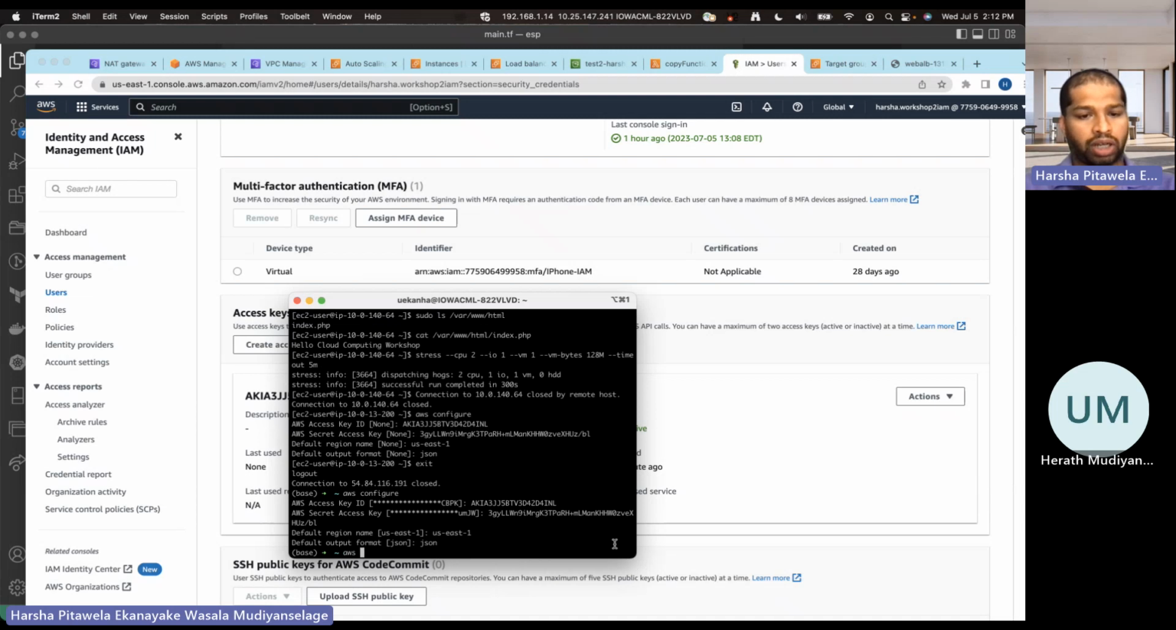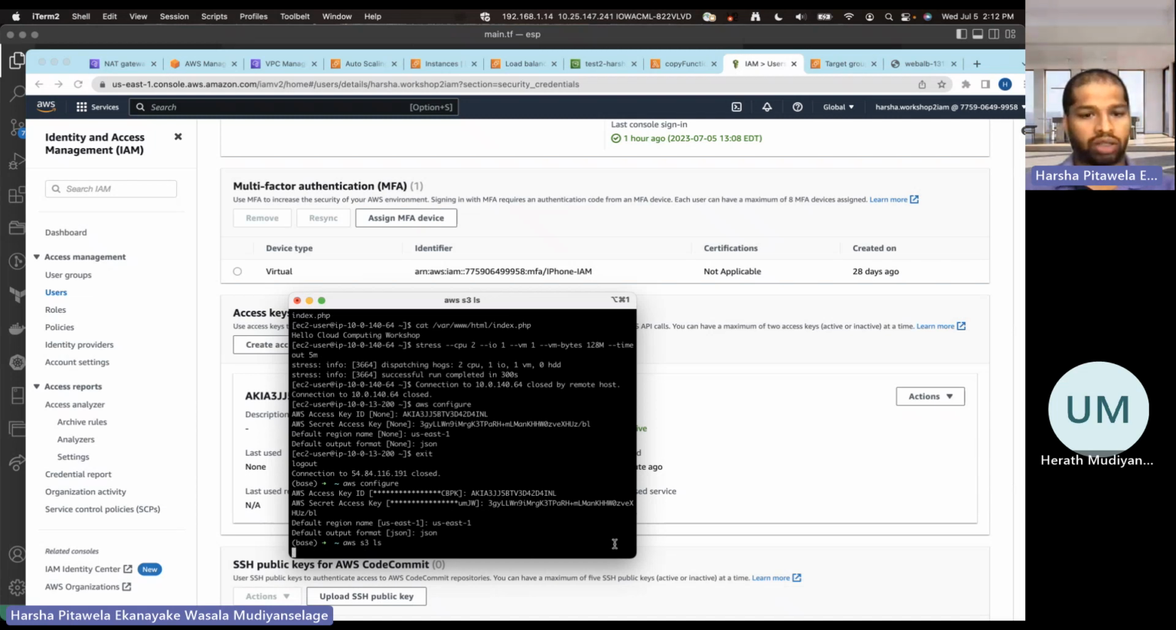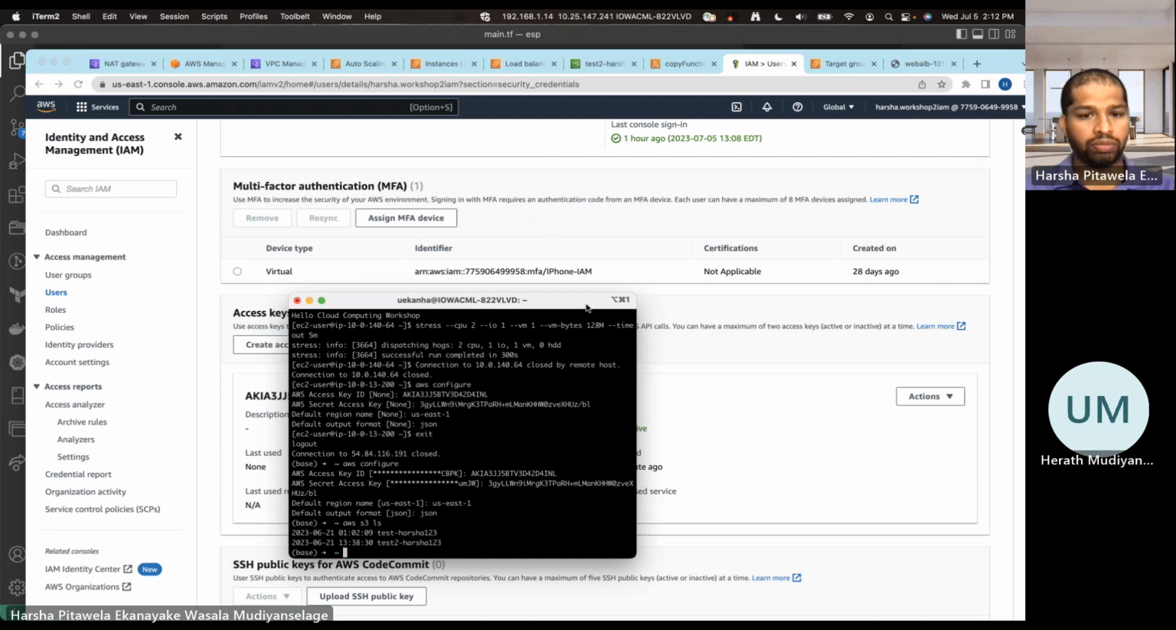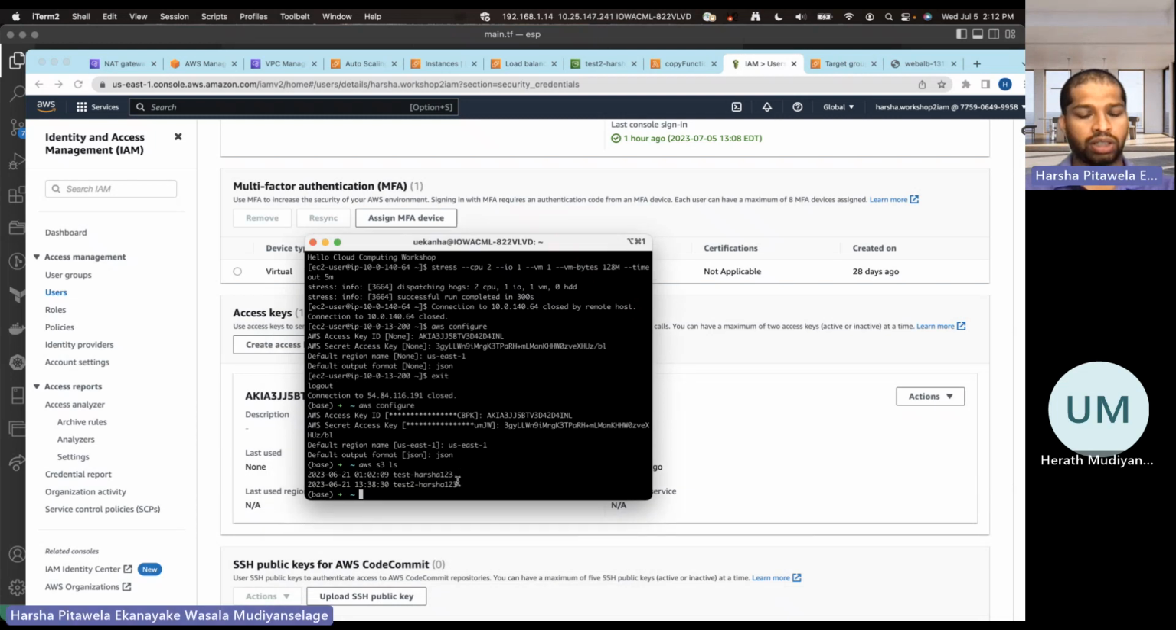Now, if I want to, I can run all AWS commands here. Now, aws s3 ls means you list all the S3 buckets. So if I type this command, it should give me all the S3 buckets I have. So you see, I have two S3 buckets here. I can view everything using any AWS CLI command.